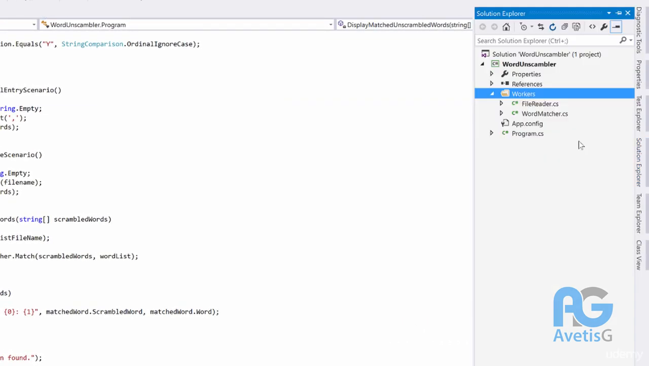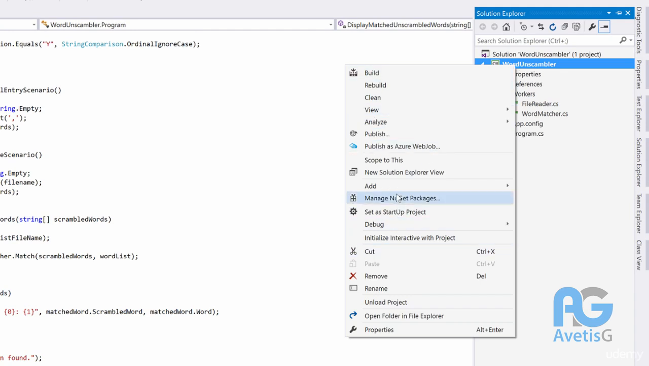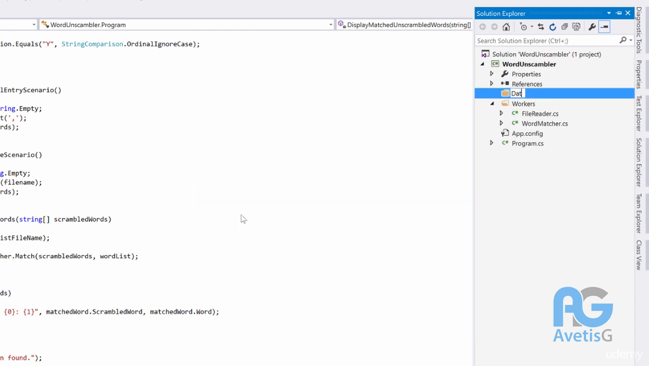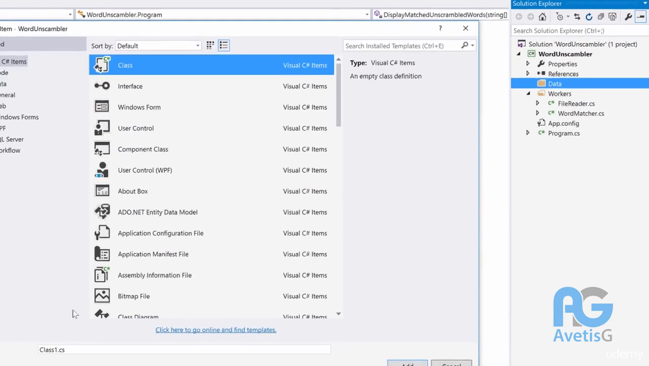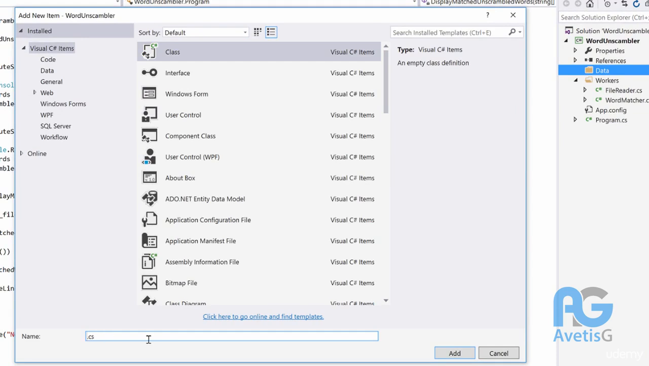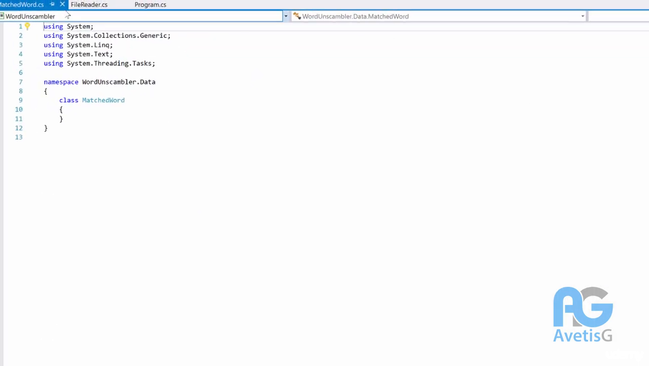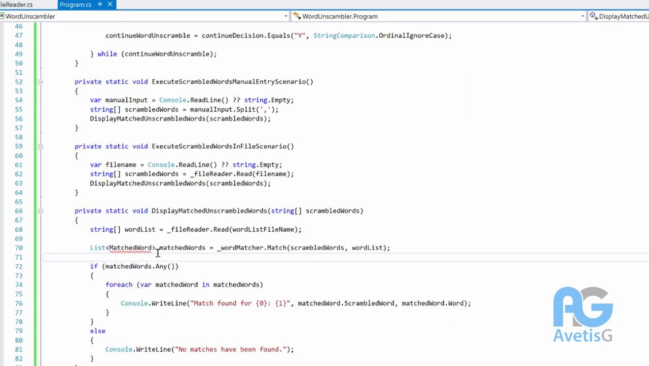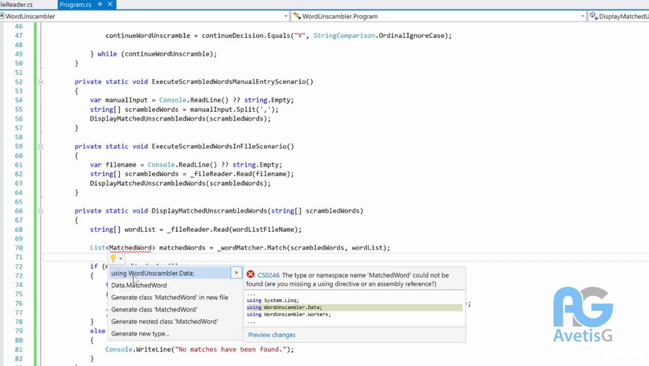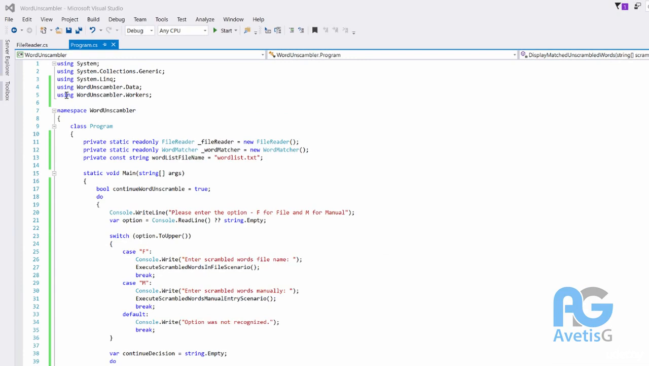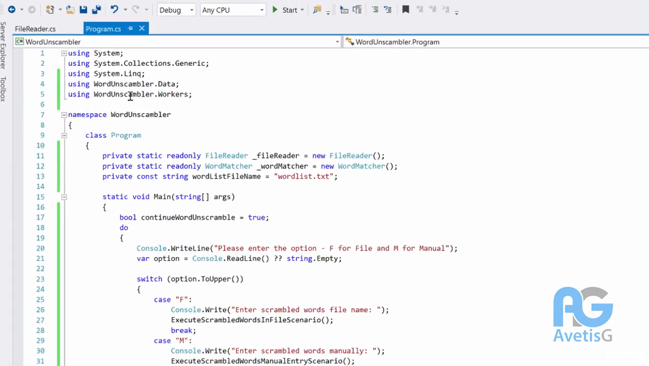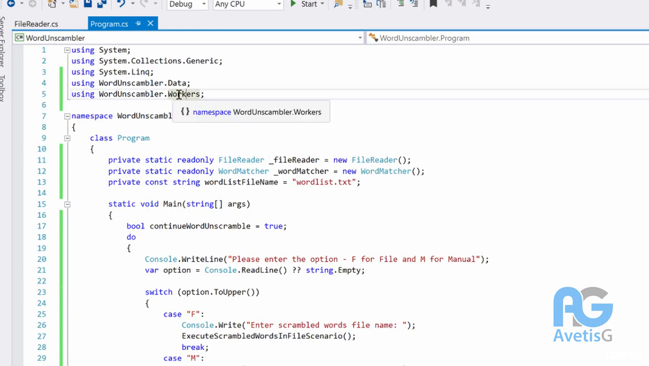So I will go to Solution Explorer and right click, create a folder, say data, and create another class called matched word. There you go. And you can hover over it, say using Word Unscrambler data. What that allows you to do is once again to import your own library that you have just written. And you've already done that with workers, and now you're doing it with the data.